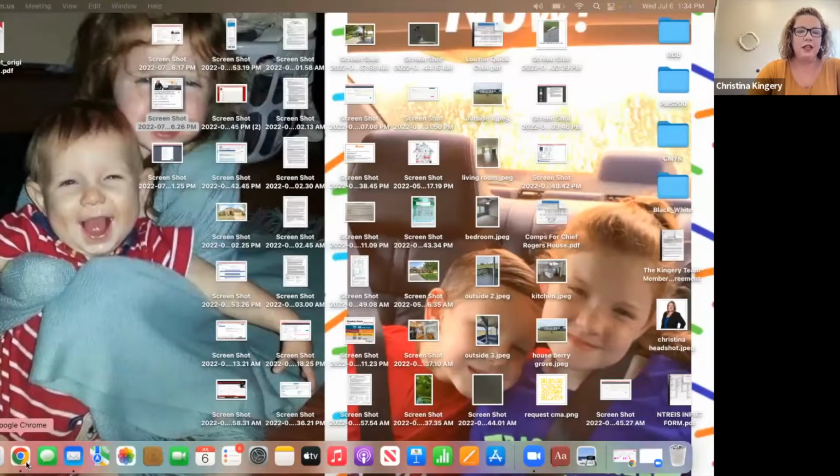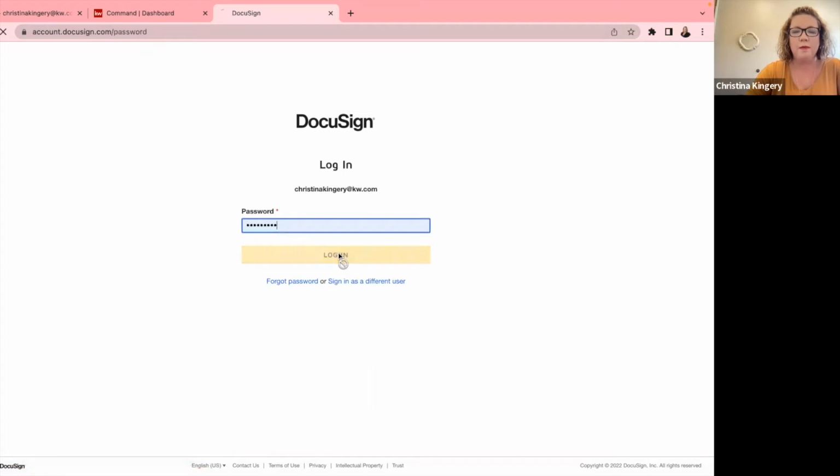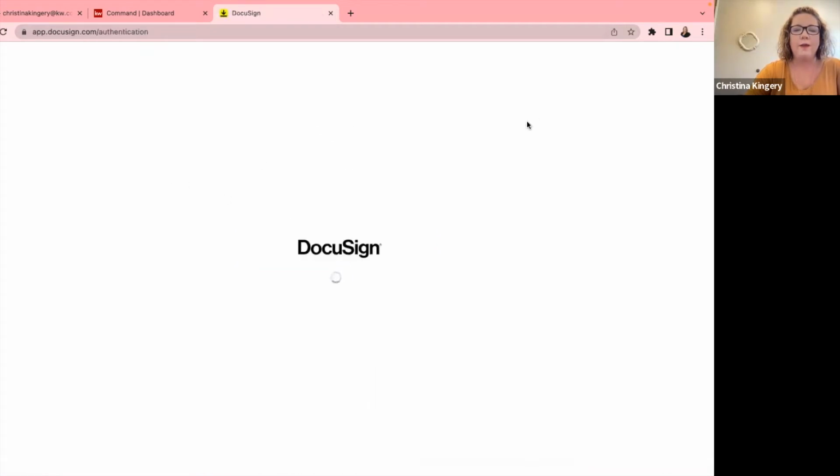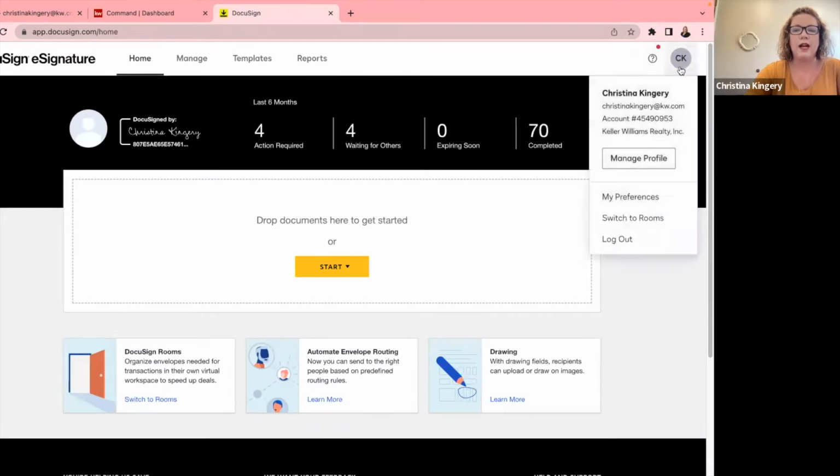The first thing to do is to go to account.docusign.com to log into Docusign directly. Let's go ahead and use your username and password to log in. Once you're in Docusign, as always, we're going to go up to our initials at the top right and change it to switch to rooms.